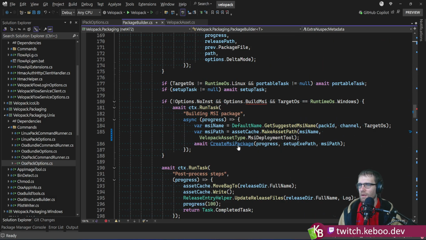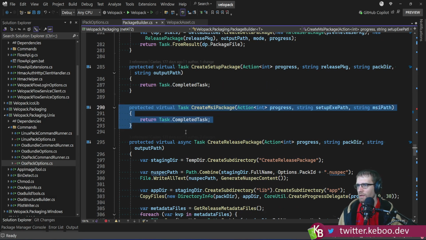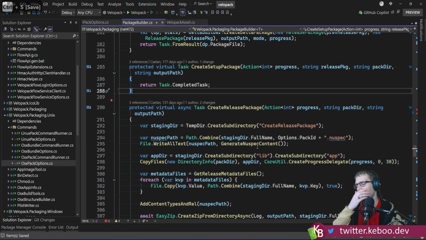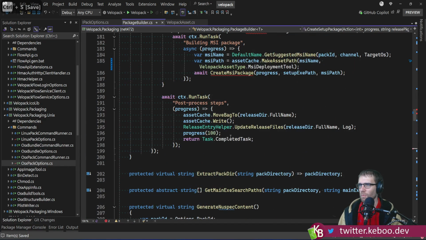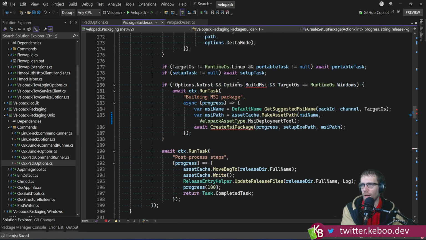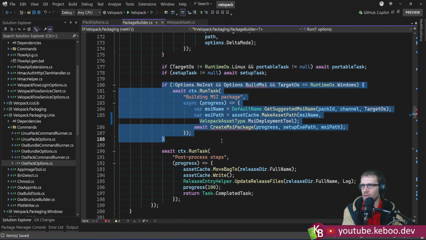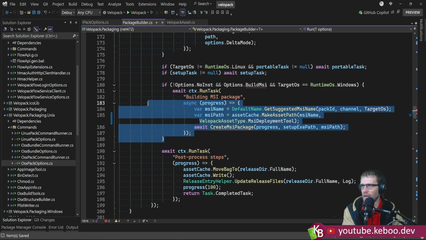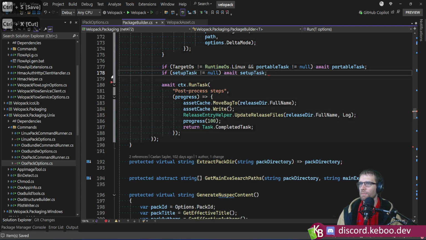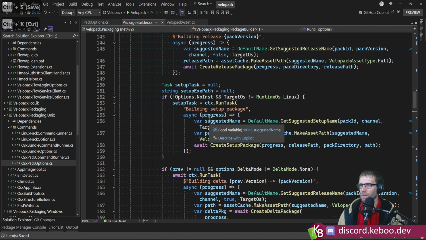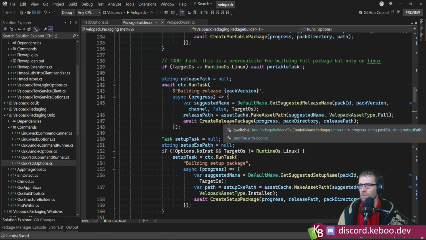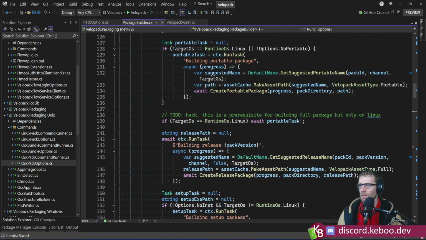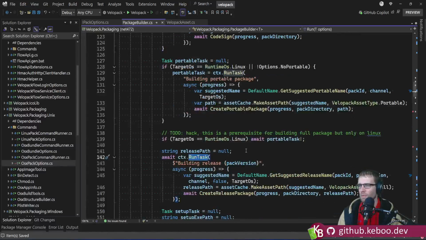So I added a create MSI package, and the argument was this shouldn't live down here in the base class, and I'm trying to remember why I put it down here now. Okay, because there's this, but what does it actually need? I don't know that it actually needs to live down here. So let's pull this up, because this guy here already has create release package. And I think that's probably good enough.